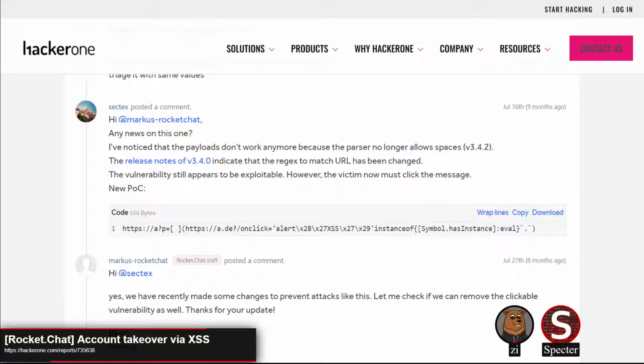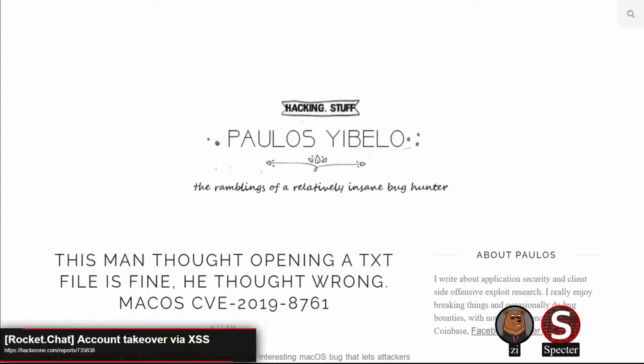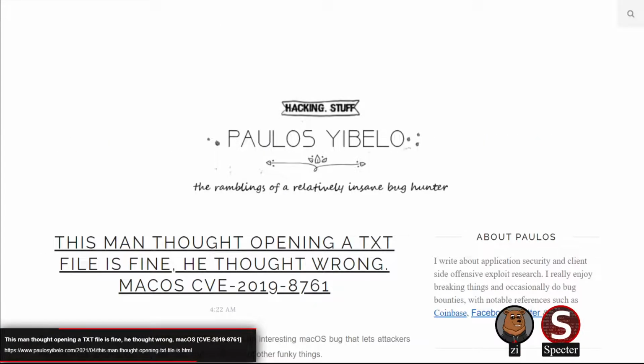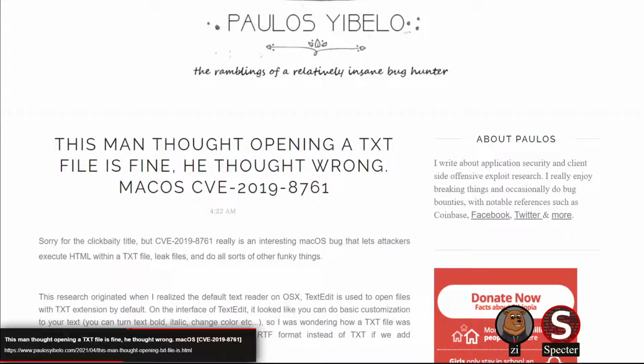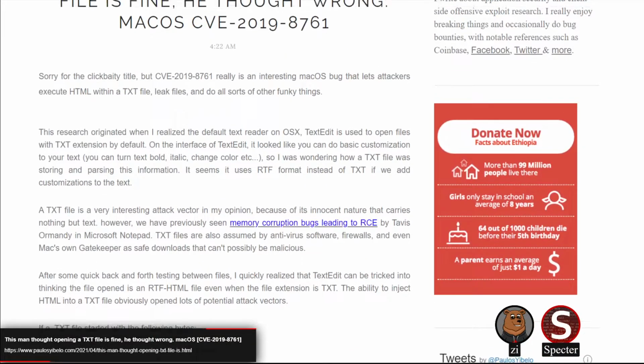Okay. Weird. All right. Up next is a really cool blog post about macOS and opening text files. It's taking advantage of a file format that's typically seen as benign, right? The article even points out that often text files are ignored by antivirus and whatnot because text files are just text files. They don't have any special data parsing or anything like that. They're pretty straightforward formats. The most straightforward format, actually.